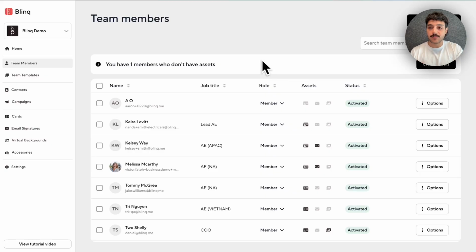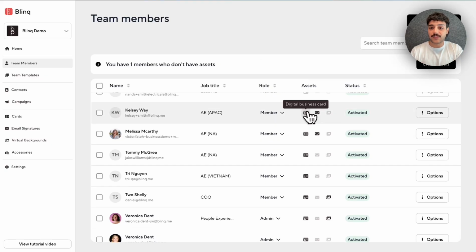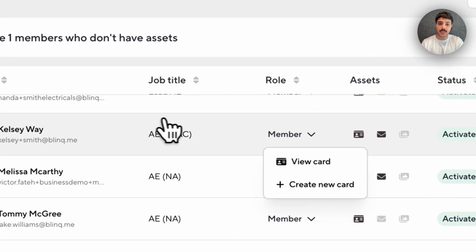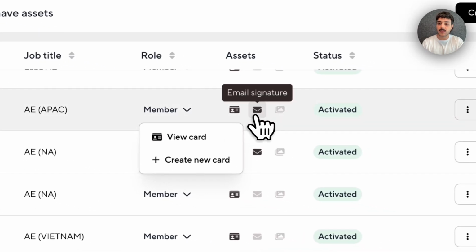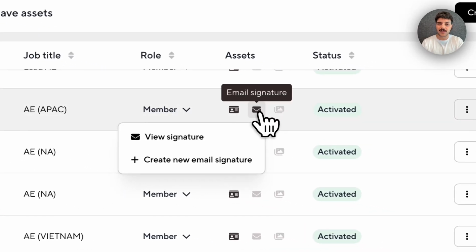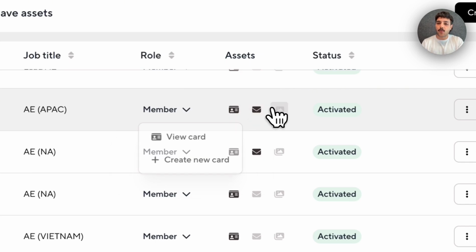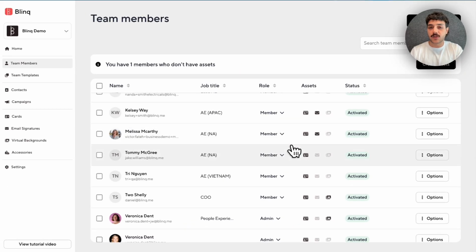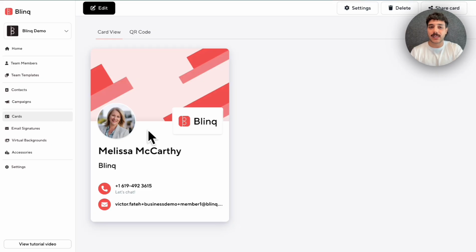Now you have a team member in place. Great. You have a list of their assets here. You can actually visually see, I'm taking a look here at Kelsey. I can see he's got a card. I can see he has an email signature. This is a great way to check up on if your team members have made any edits, if you've allowed them to make edits, or to really quickly create an asset for them. And so in this case, we can take a look at Melissa's card directly from this page, which makes it really easy to manage my team and take a look at really what they're seeing.